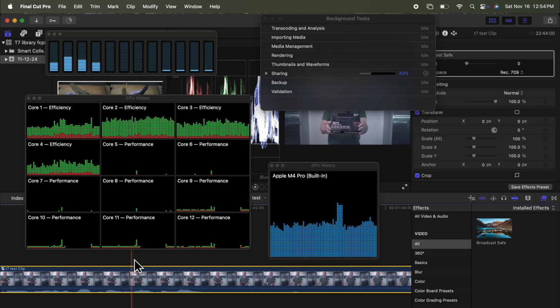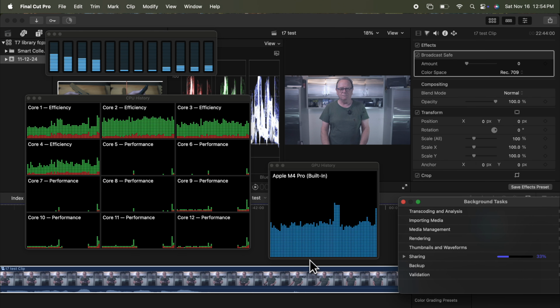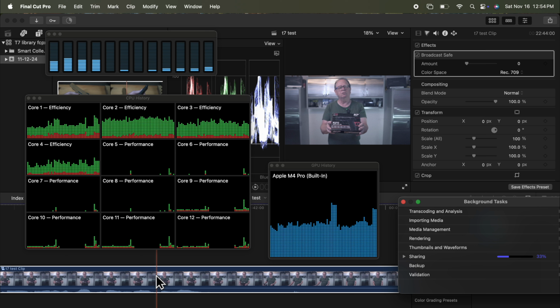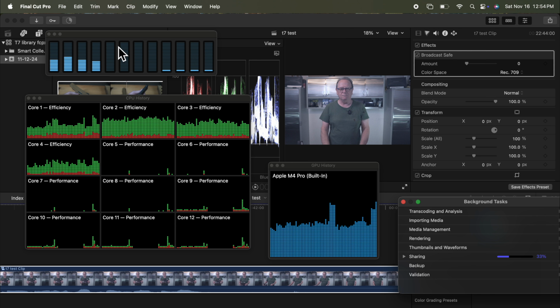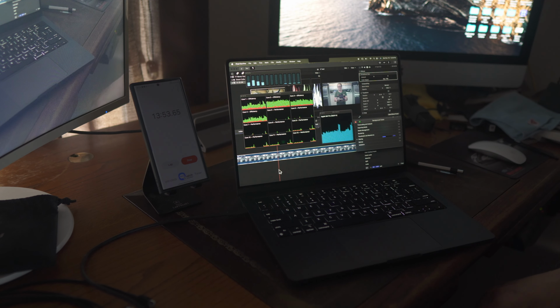But the fact that we can still scrub, look at that. You can still scrub through the timeline, play it back while it's working. I mean, it's just so smooth. 13 minutes. 33%. Of course, it stopped while I was doing that.